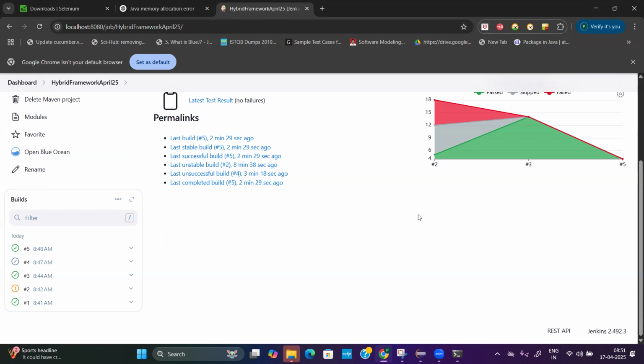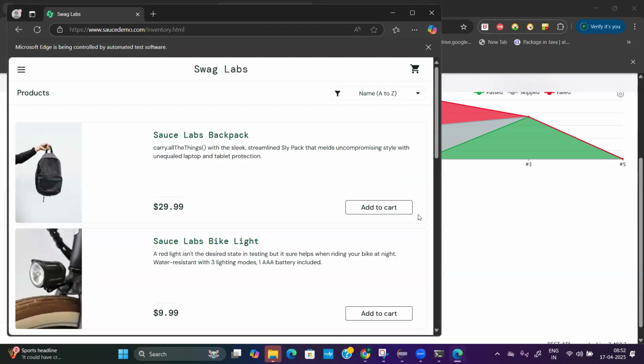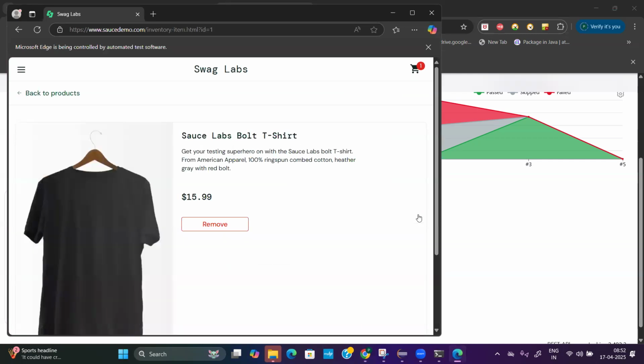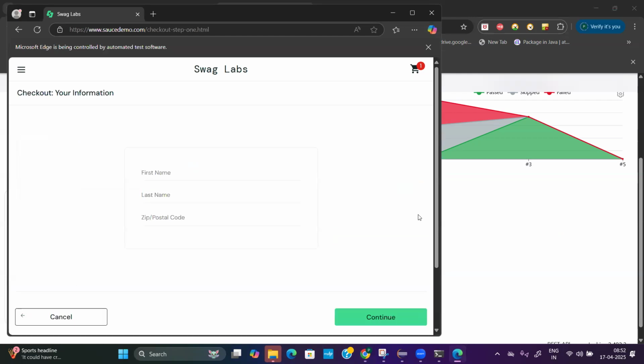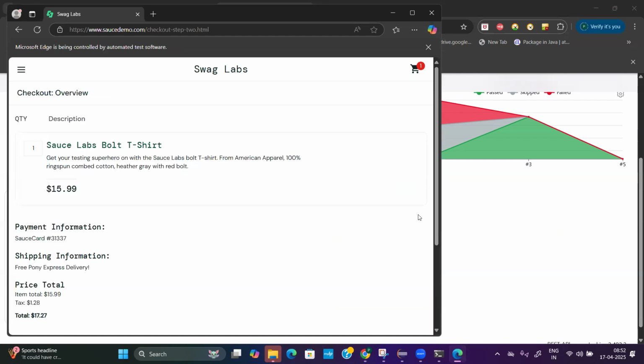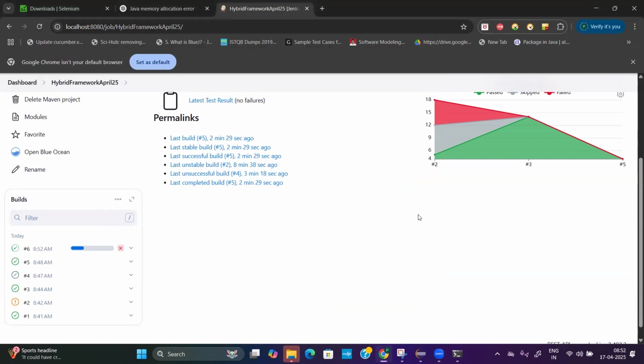At 8:52, a new build automatically started. Okay, so just have a look. Can you see? As soon as the time is up, 8:52, the build got started. And this is build number 6, and it is running the same project. Currently I'm not running the full project. I'm just running one single test case where you are able to see all the steps, right? And please have a look. Done. So it got successfully completed.